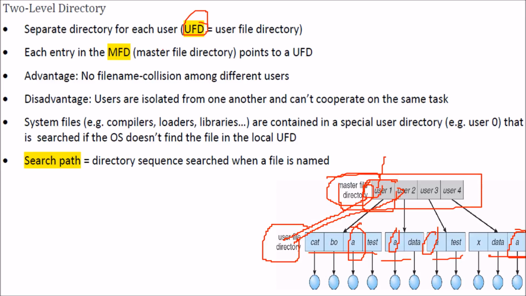But the disadvantage of this scheme is that because these are users and they are isolated, separate from one another, for the same task they may not be able to cooperate. For example, the compilers, loaders, and libraries can be put in some system file, say some special directory, say user 0.